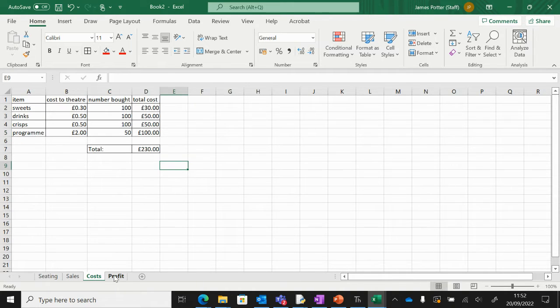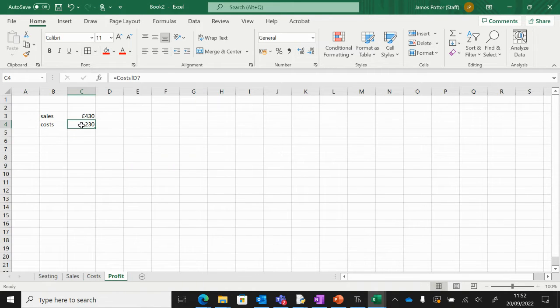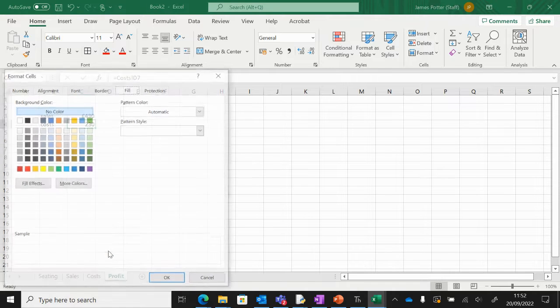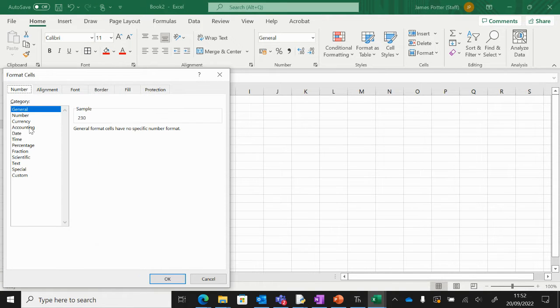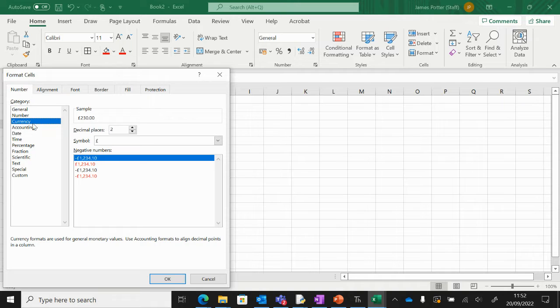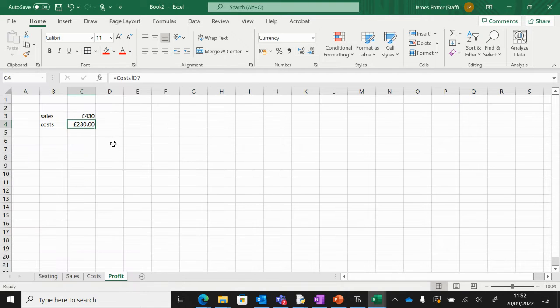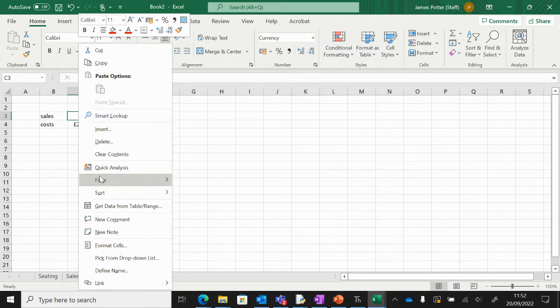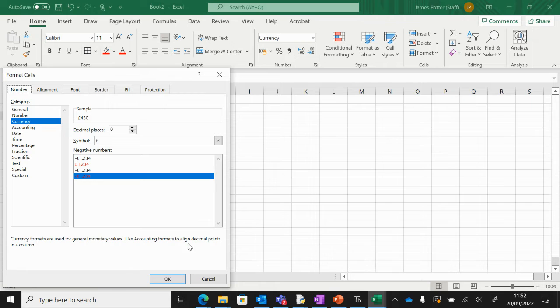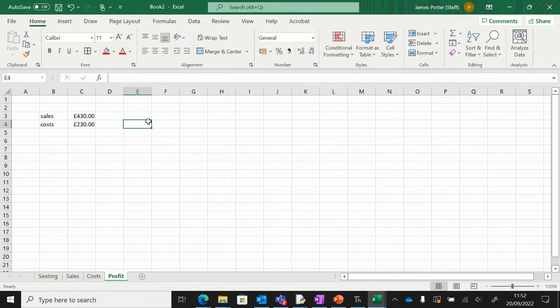Although for some reason that's come through without the pound sign. So I'm just going to go into format and just check that it's currency. There we go. Okay, cool. Two decimal places and that one isn't. So I'm just going to make them both the same, because if they're not, it doesn't look very good. So we'll say two decimals. Okay, cool.